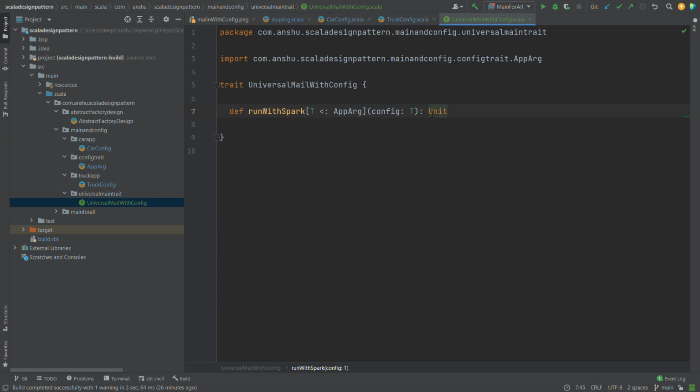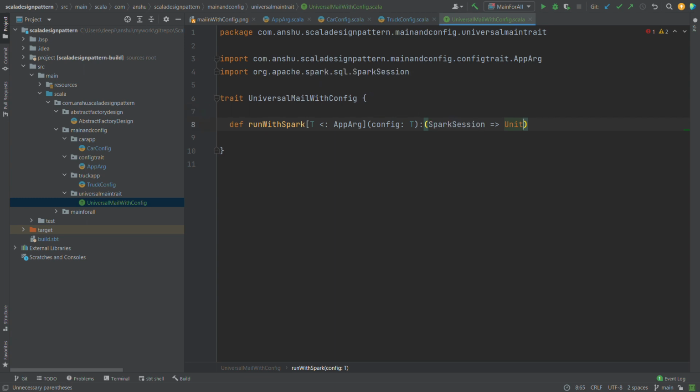How are we going to pass Spark? One way is we can pass it as implicit, but if we pass it as implicit, anyone can overwrite it, or it will not be clear what exactly the implicit we are passing, what is the value name. So rather we will pass it as a higher order function. So the user who is implementing or extending this universal main will be bound to use it. So let's pass it as Spark session, which will be returning a unit. All right, till now we are good.